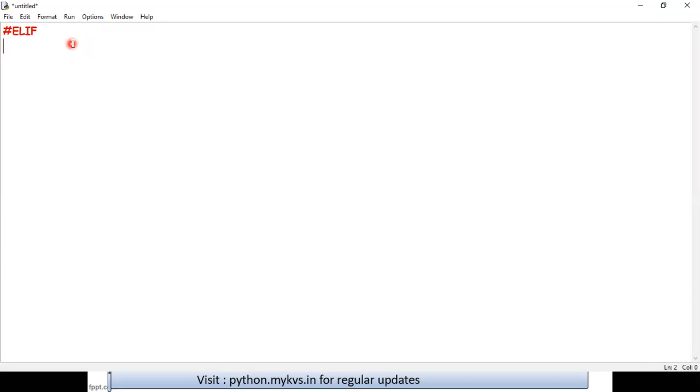So let's say a equals to integer input, enter a number. The number will be stored, and depending on that number we are going to show the day of the week, the program we have done before. So I'm saying if a equals to 1, I'm going to print Monday.